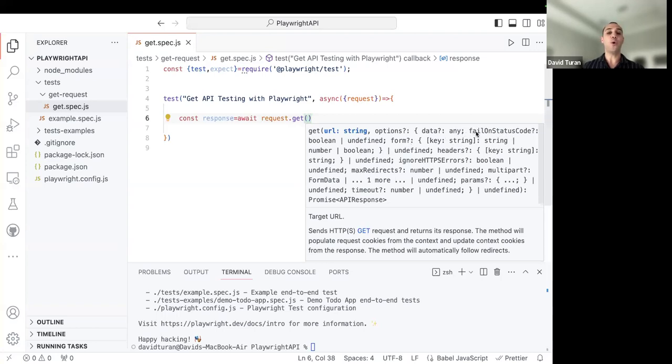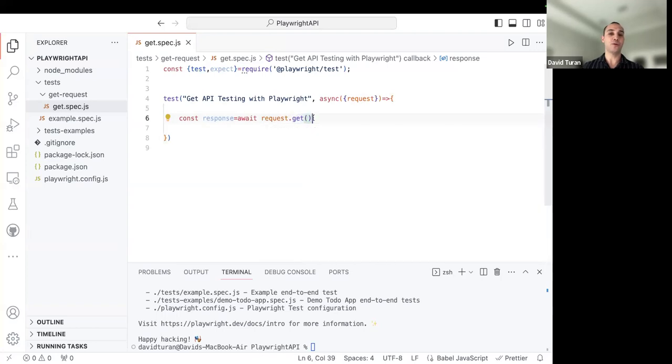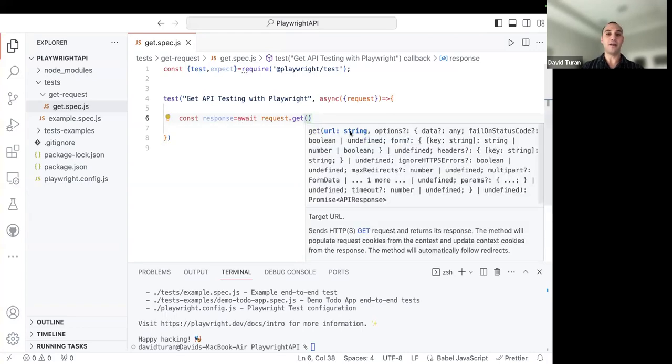You can provide all of them inside this method. How do you understand? You just separate them with a comma. First one is the URL. Second one is options, and some of them you just need to provide, depending on what you need, like data. What kind of data can you provide? It can be anything else. It can be fail on status code, it can be form, etc. So it extends, and you can see all those things in here.